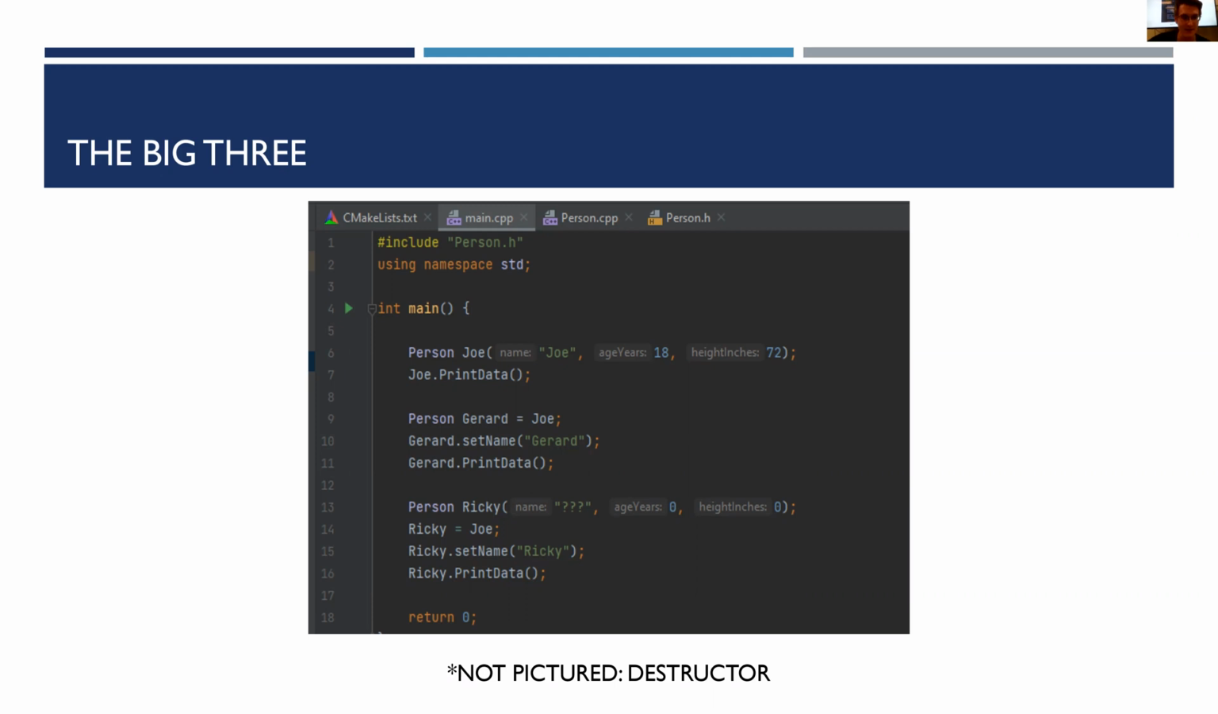Now, finally, what about line 14? What's happening there? Where it says Ricky equals Joe. Copy assignment operator. Cool. Because obviously you can see we made Ricky beforehand and then we set him equal to Joe. I guess Ricky was just equal to Joe, with a different name. So yeah, that's that. Line 9 was the copy constructor.